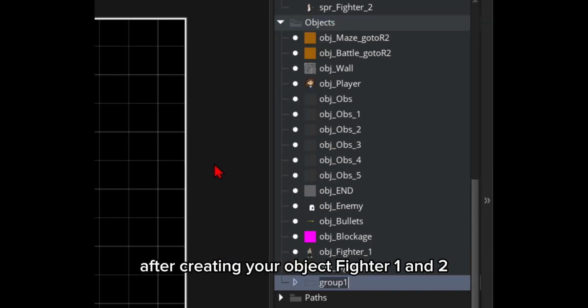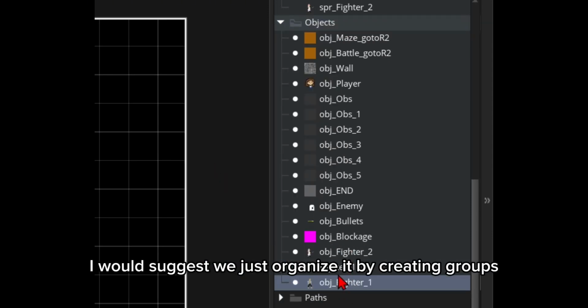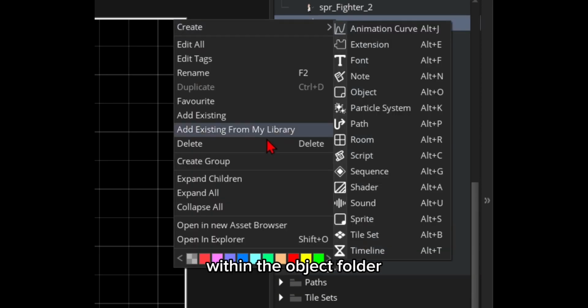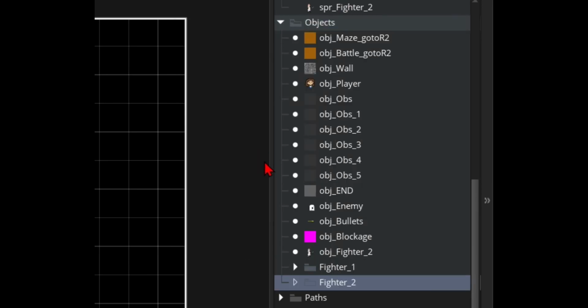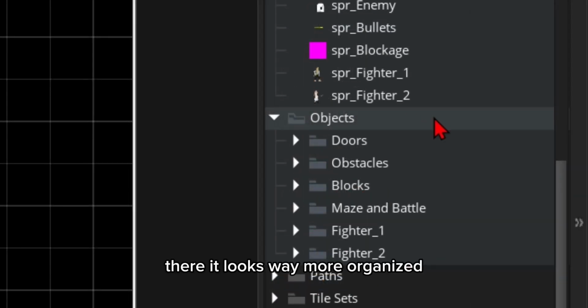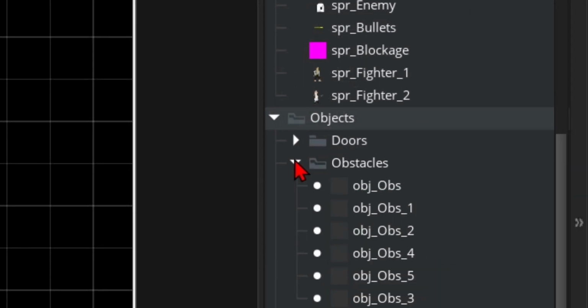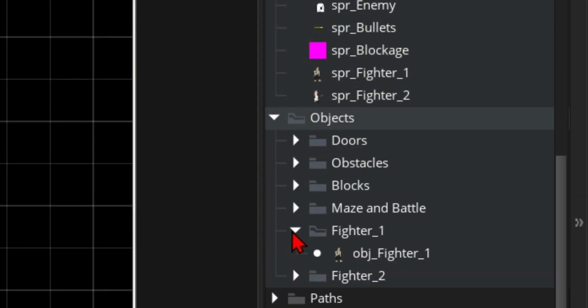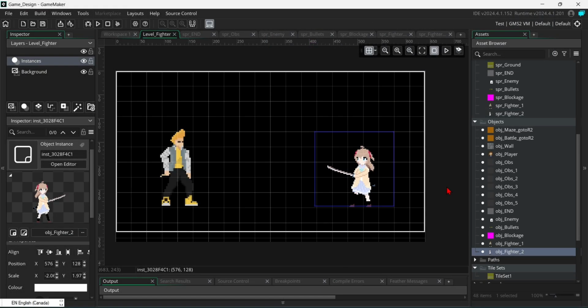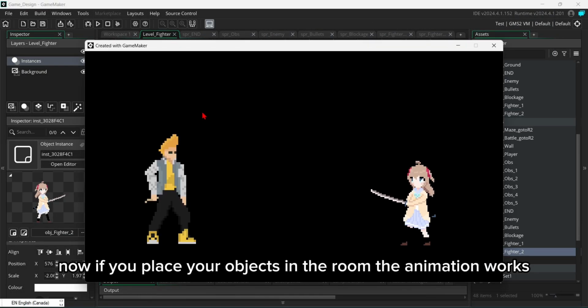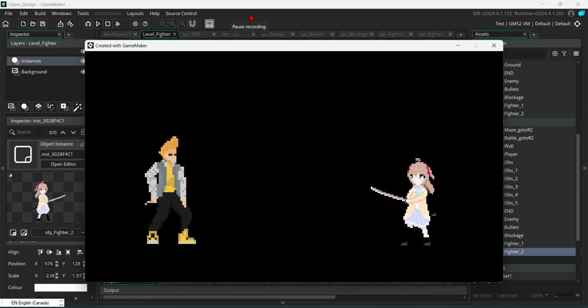After creating your object Fighter 1 and 2, I would suggest we just organize it by creating groups within the object folder. There, it looks way more organized. Now, if you place your objects in a room, the animation works.